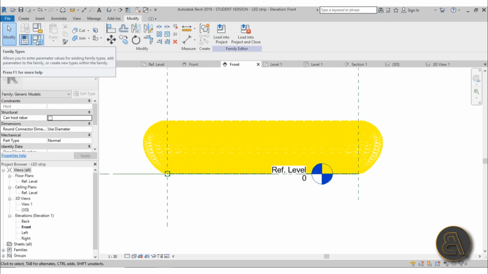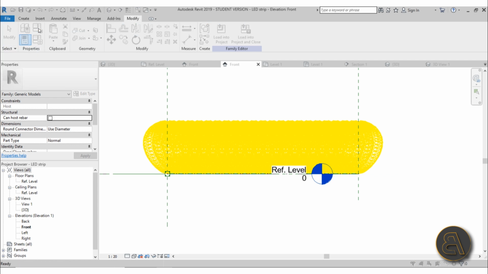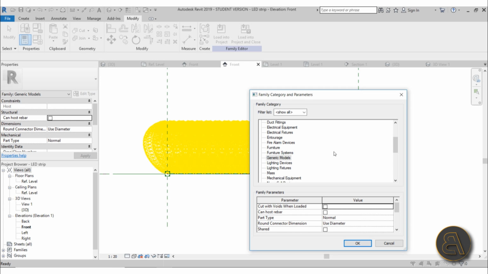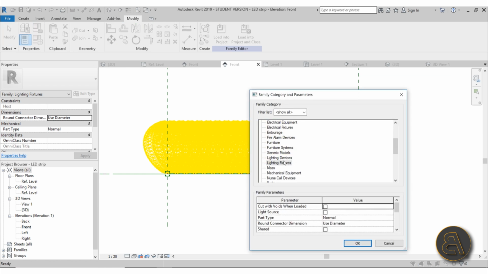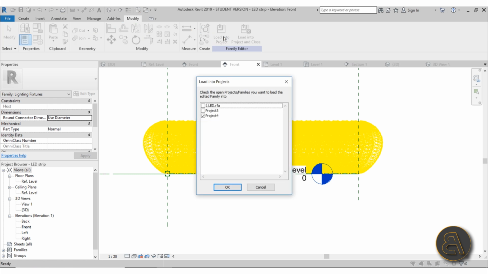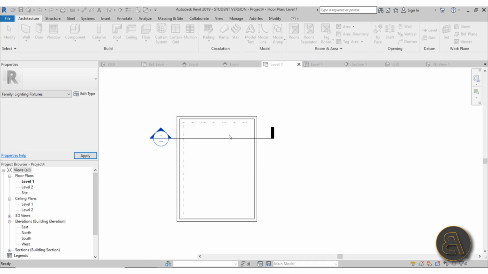Now you have this family types, but above that you have family category and parameters. Now if you select that, if I scroll down a bit, you're going to see that here generic models is highlighted, but I'm going to scroll a bit down and go light fixtures and select that one and just double click, and there we go. So now if we open this up again, it's going to highlight lighting fixtures. And if I just go OK, load it into the project, let's go project 1. So we're just going to replace the existing ones.